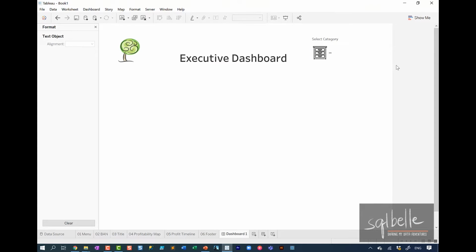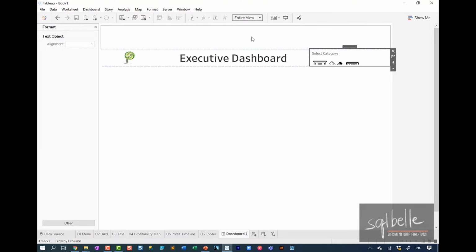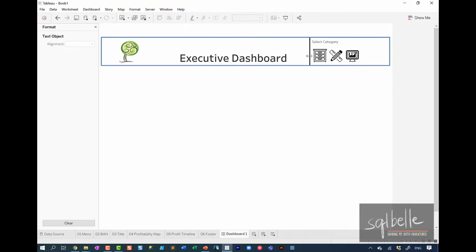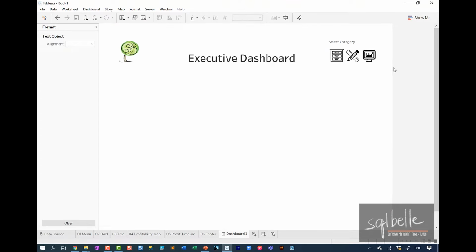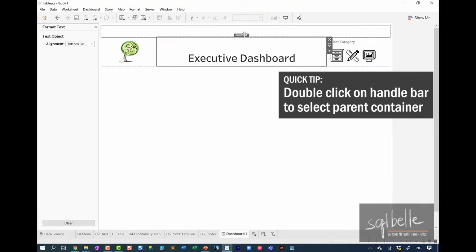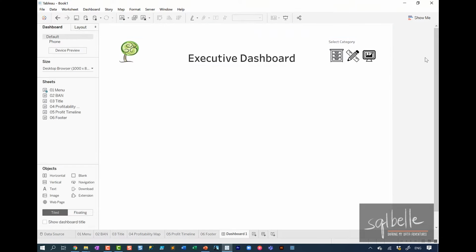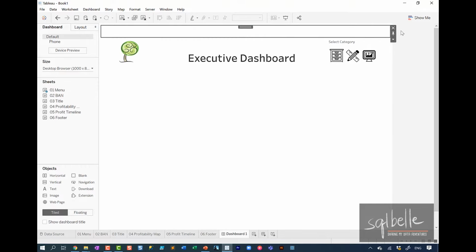Let's also give some more space to our menu. Drag that over, and in here we can simply select this, set the fit to entire view, and again just resize everything. Once we're happy, we can select the container. In here we can select any component, double click on the handlebar until it selects the container, and from the drop down we can fix the height so it's not going to be affected anymore as we push things around. At this point, we can take away the blank placeholder that we've placed earlier. Just remove that.